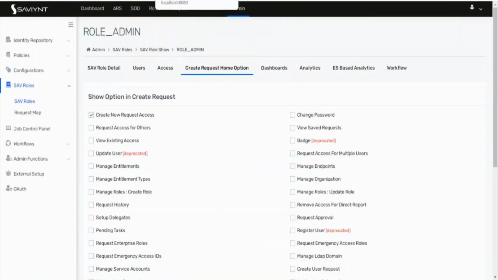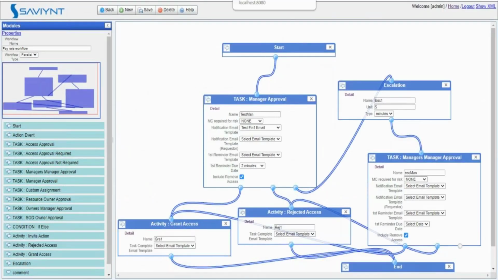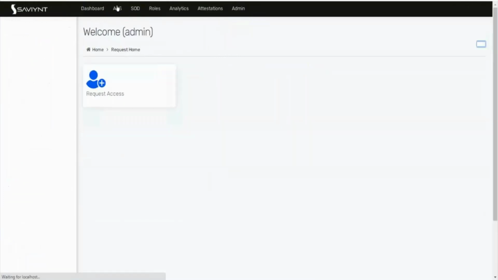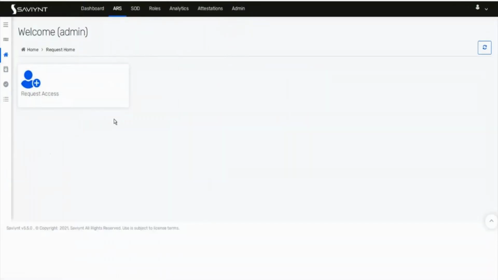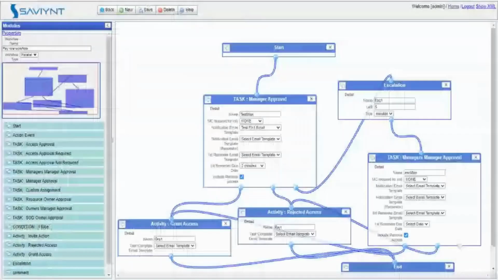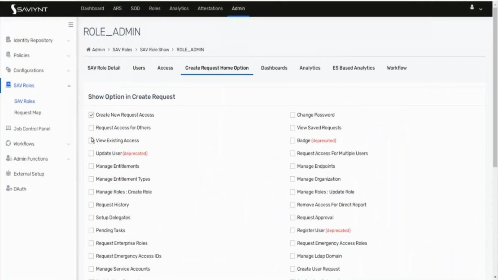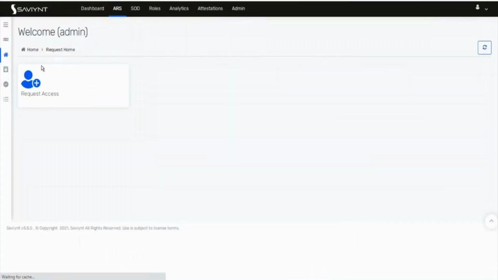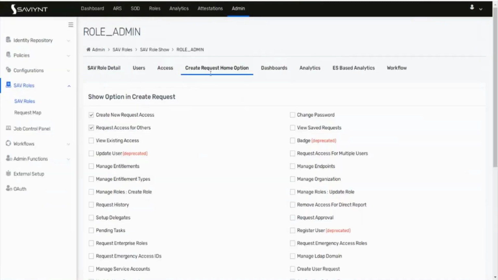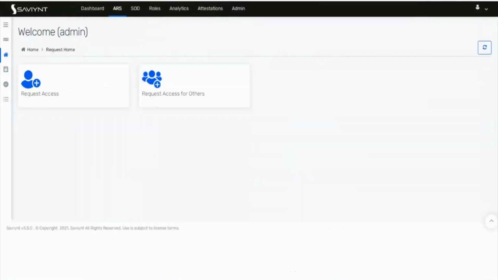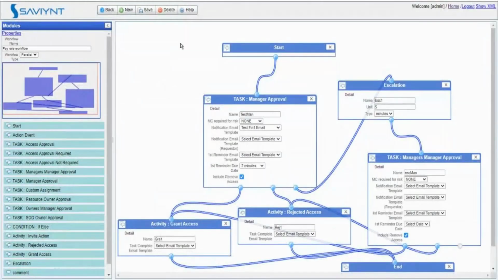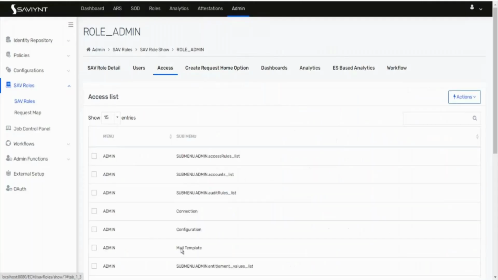It gets auto saved. If I come here and go to the ARS page, I can see just one option. Initially there were four options, right? Request access, request access for others. Now only one option is coming. I don't have access anymore. Similarly, if I click here, request access for others, and refresh, I can have certain access. So the home page, this create request home option, gives access here. But in general, all the Saviynt related access is handled using this access button.